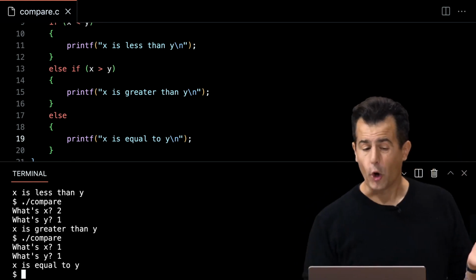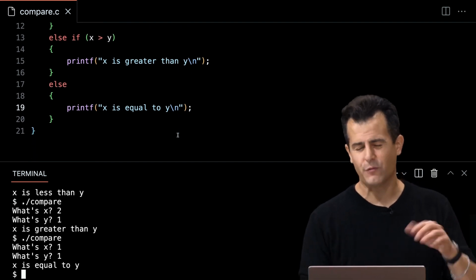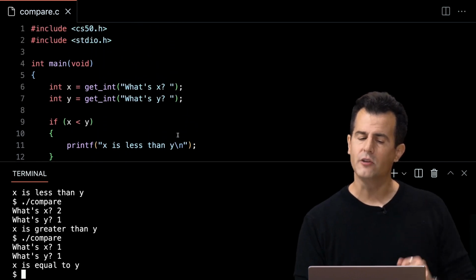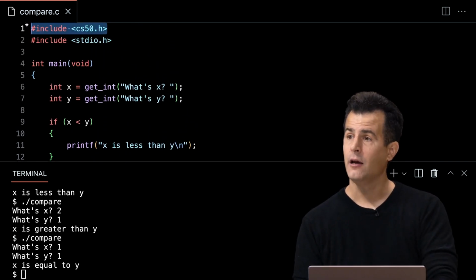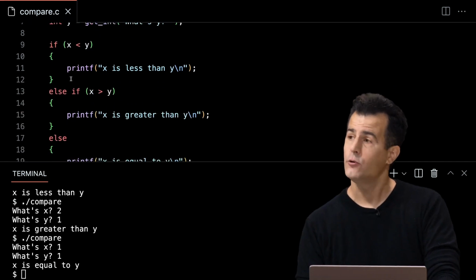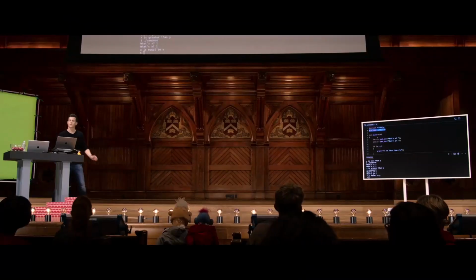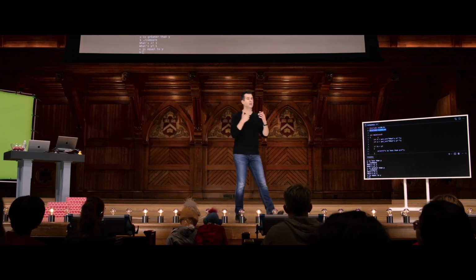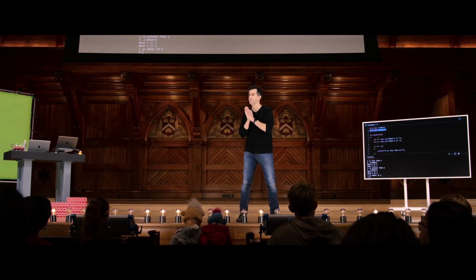So for the most part, our code's getting longer. We're up to like 21 lines of code, though some of them are just single characters on the screen. Almost everything else is the same. I'm using the CS50 library's header file for my get_int function, stdio.h for my printf function, and the rest of this is just now new syntax for conditionals as well. Questions then on this C implementation of just some basic comparisons like this?